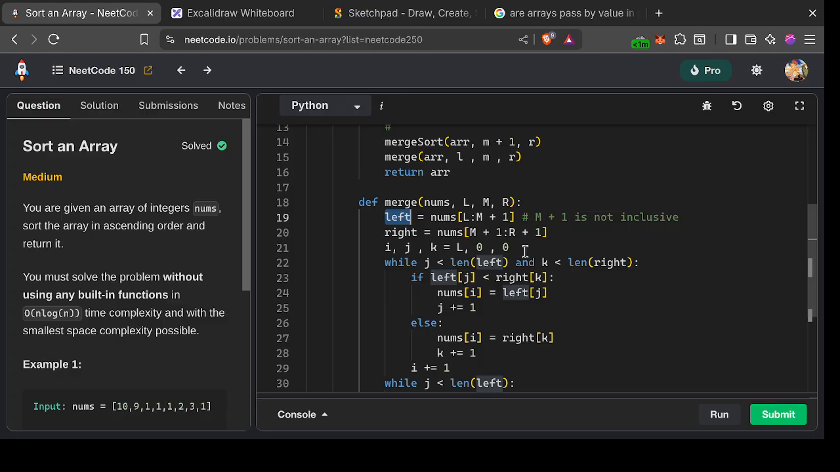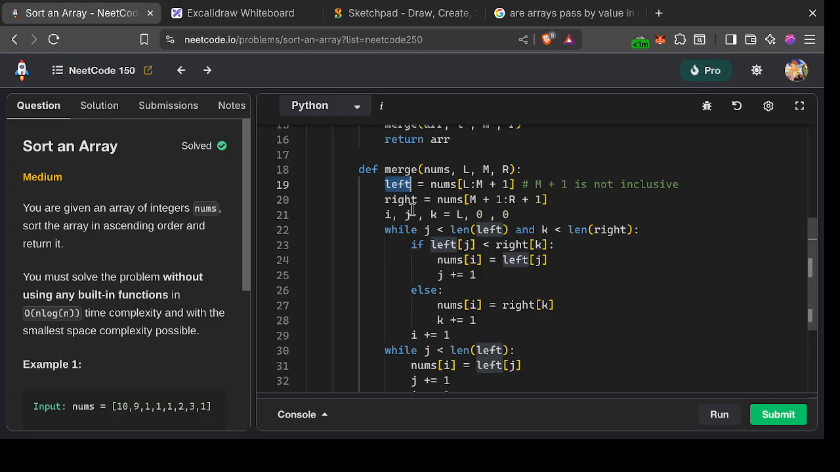I'm really lacking words here. So another subarray will be the right. We are just naming them as we might like. We can even name them L1, L2, whatever we like. So now we are having three iterators that we'll be using to actually merge them. So the i is the pointer that we will use to simply iterate through the nums array.